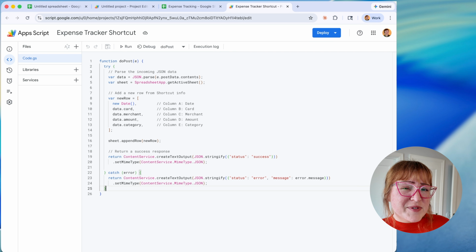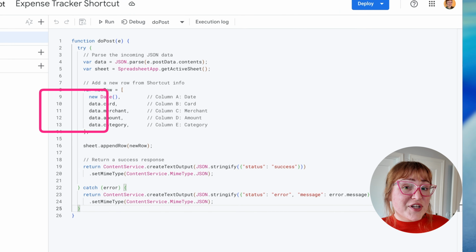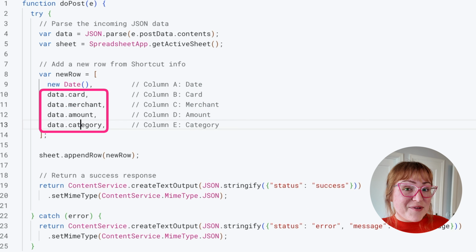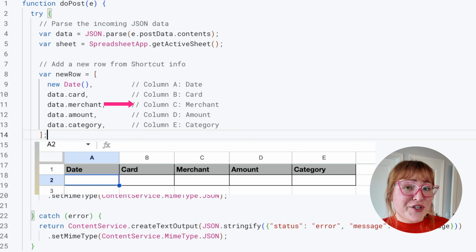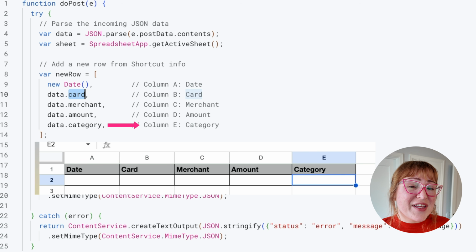Now, once you get this script set up, there's a couple things you really need to pay attention to. First, we're sending 4 pieces of information: a card, a merchant, the amount, and the category. Whatever comes here needs to line up with what you're sending inside the shortcut. So let's take a closer look at this. We have the card, which goes to column B. We have the merchant going over to column C, the amount in column D, and the category in column E.